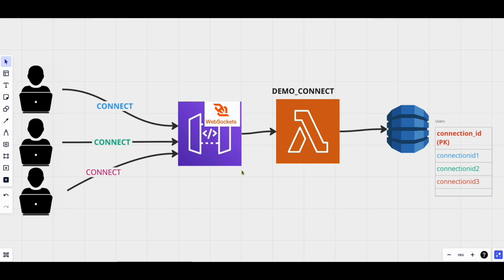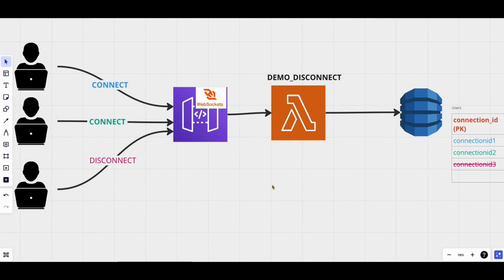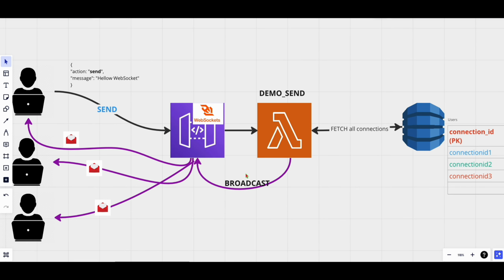Starting from the connect route, let's assume there are three users connected. Once they connect to the socket API, it creates a unique connection ID. What we need to do is save this connection ID in a DynamoDB table. That is what demo connect is supposed to do. If we go to the disconnect one, the disconnect route does the opposite of the connect route. When the third user, in this example, sends the disconnect request, we have to remove that connection ID from the DynamoDB table.